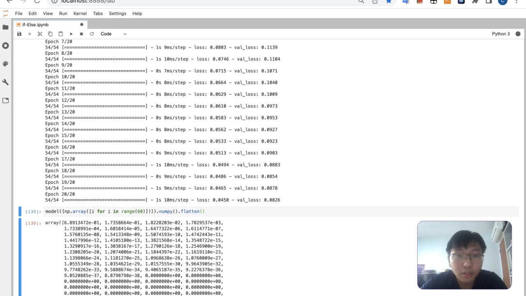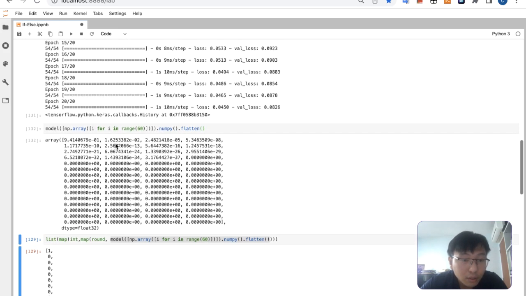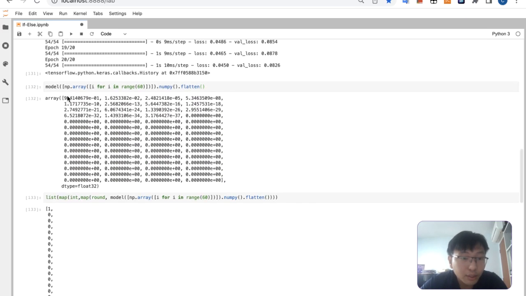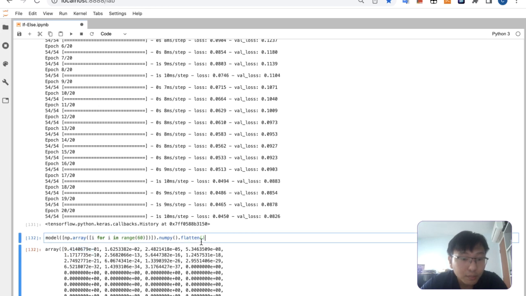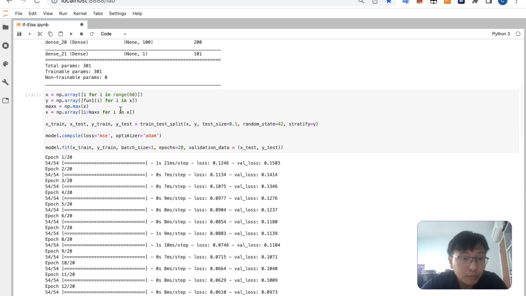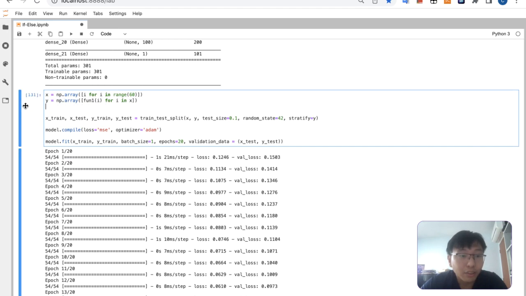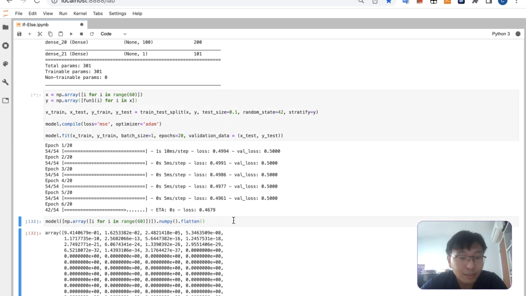Let me just delete all this stuff here. Yeah, I'm still not able to learn this half and half. See, in the end, it only predicts this as a 1. But the loss is actually quite low. Oh, I know why. I actually divided it by max. Okay, let's not divide by max then. Let's try to train it without dividing.